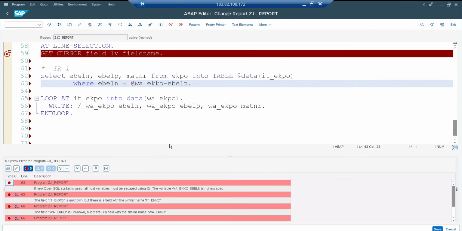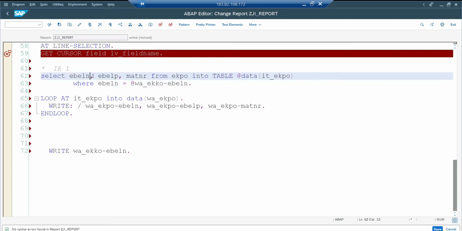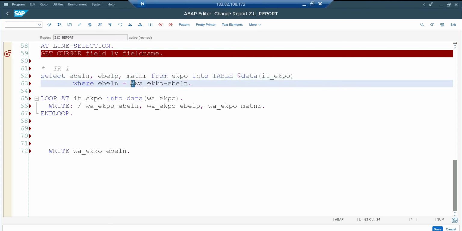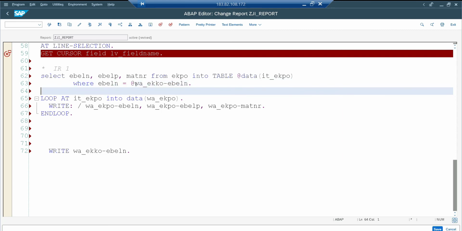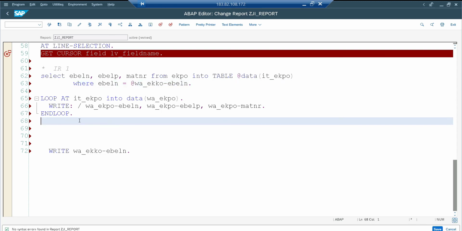Okay, I had to use the at symbol because it's a new syntax, right? If you use just a space, old SQL, then you don't need to use the at symbol. But we are adapting the new syntax. That's why you have to use the escape character over here as well. So loop and everything is fine, all good. So this is my interactive 1 report.